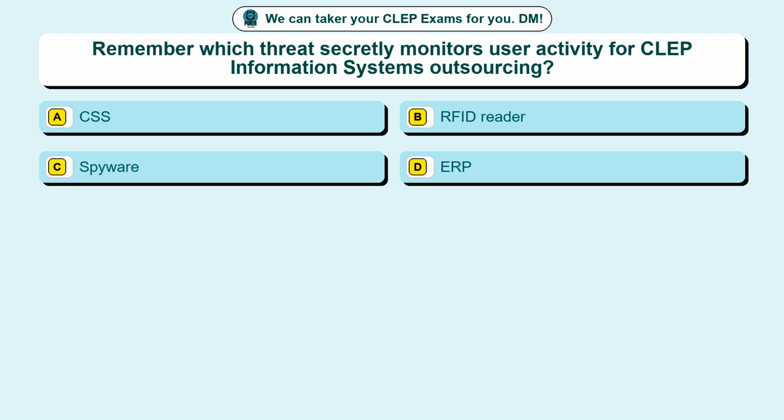Question 43. Remember which threat secretly monitors user activity for CLEP Information Systems outsourcing? Option A. CSS. Option B. RFID reader. Option C. Spyware. Option D. ERP. The correct answer is option C.